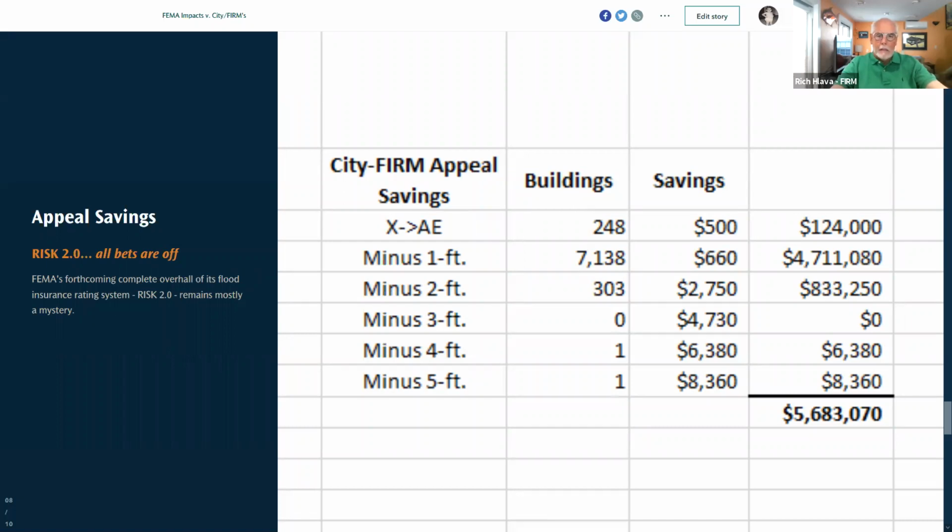As you can see on this slide, when you compare the proposed FEMA map to the map that Woods Hole has come up with, that we're calling the city firm map, the estimated difference in insurance rates is just under $5.7 million. So very, very substantial, and certainly would tell us that moving forward with an appeal would make a lot of sense.